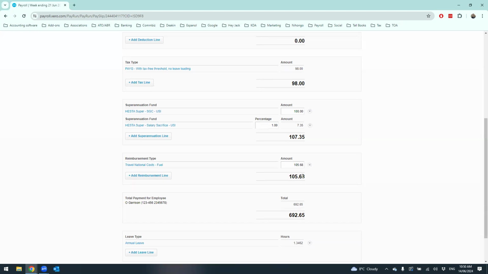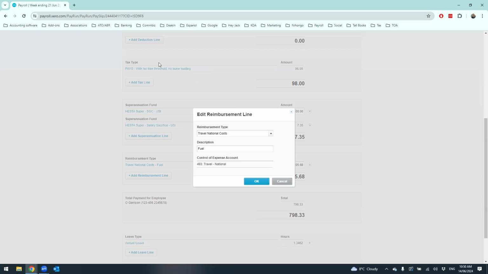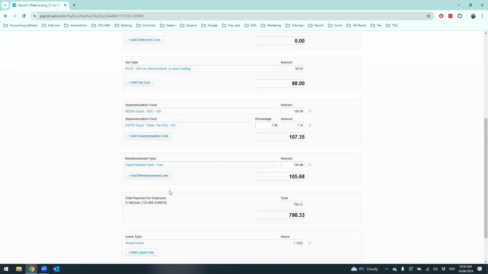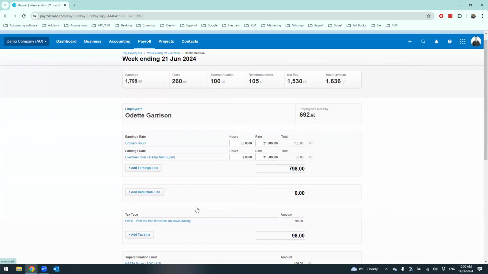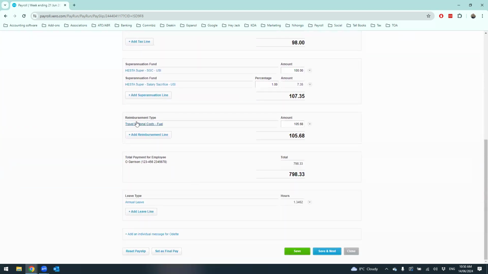Odette has spent $105.68. Now this is a reimbursement, and based on the type, it doesn't affect anything else in the pay run. It's separate. So you can see it's going to this account, and the other side of the transaction will be going to her bank account. It's not relevant to the calculations of super and things like that. It's just a reimbursement.